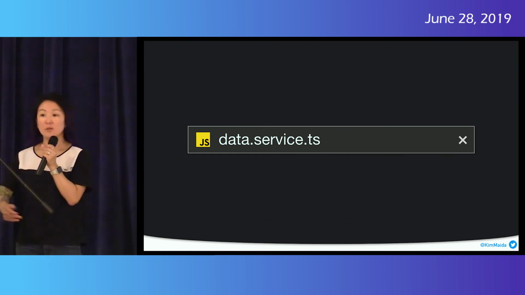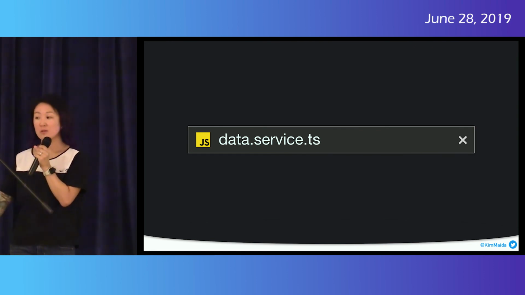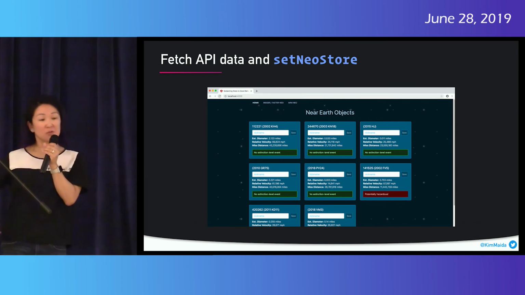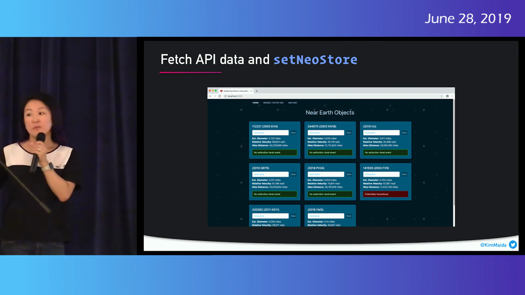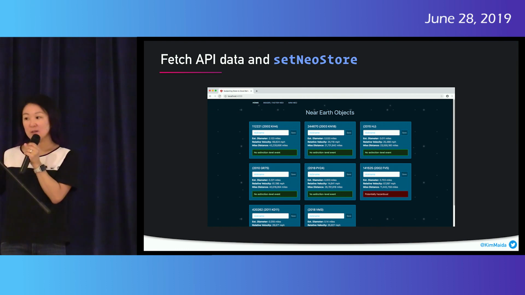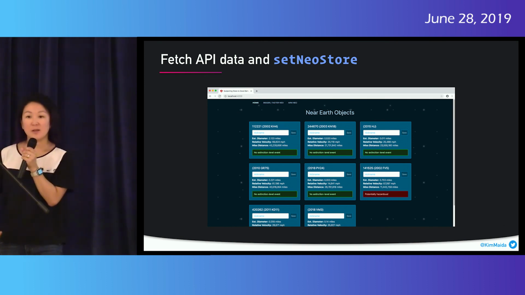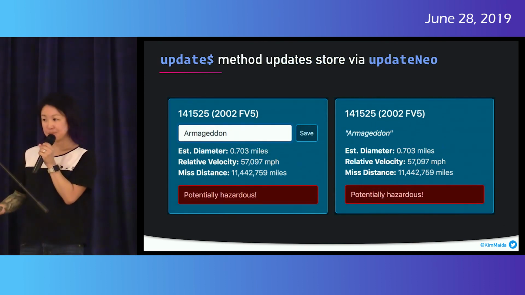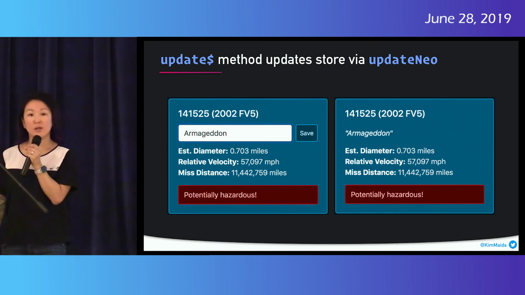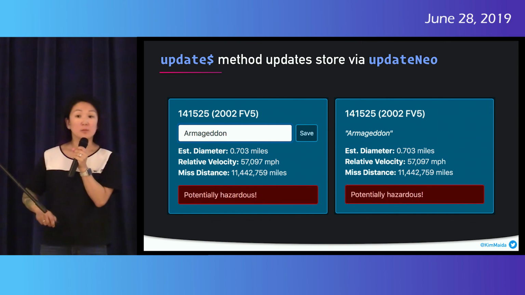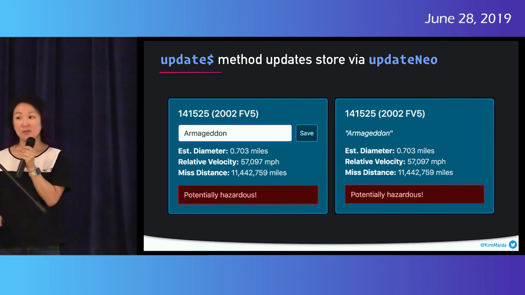And now I have, like in the previous example, a data service that is going to manage all the data side. And we're probably exhausted by code now, so I'm just going to describe these more visually. The first thing I'm going to need to do is fetch the API data and then set the store. I did this in the first example too, so it's nothing super new. Now I have my API data available in my application. And then I'm going to create an update method that is going to update the store using that update neo method that I had in my state class.